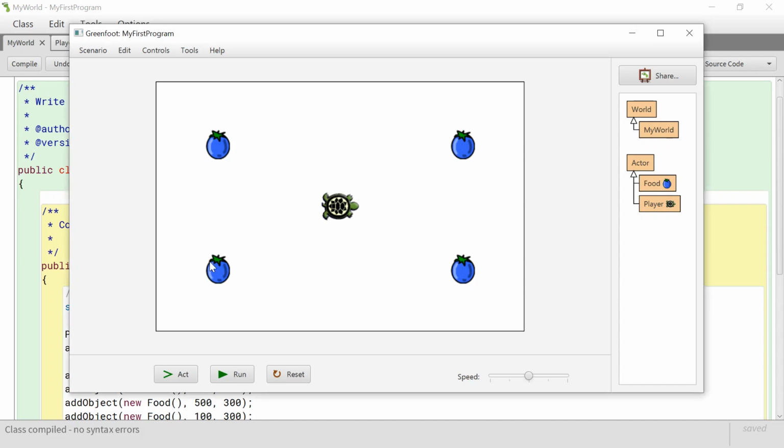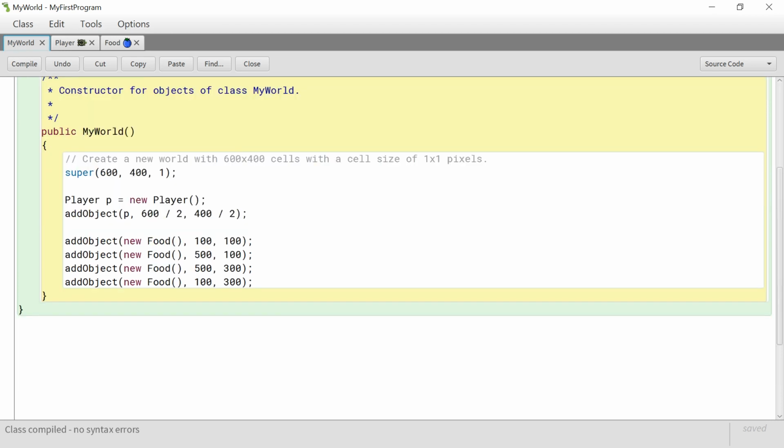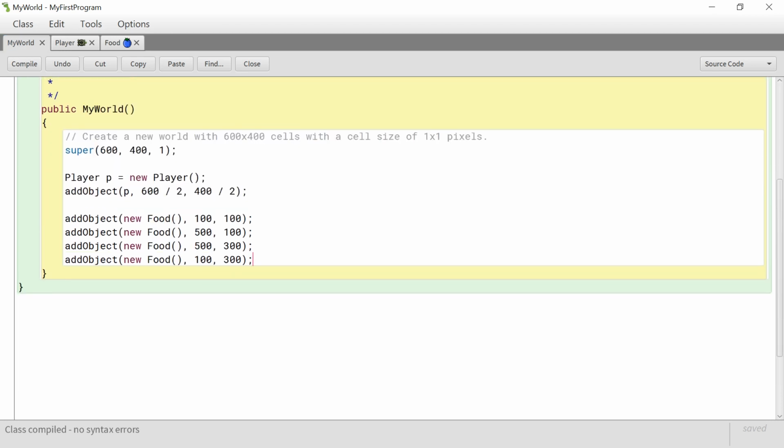Last time we created our 4 blueberry objects, but this time we're going to make the game have a displayed score. So we want to go into our world class, and then when we're creating it, we're going to have a score button.